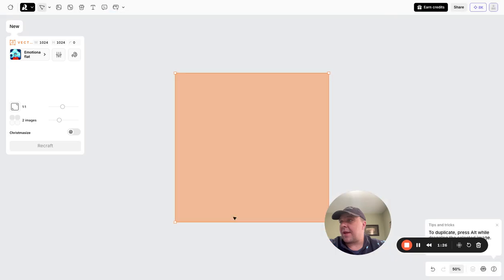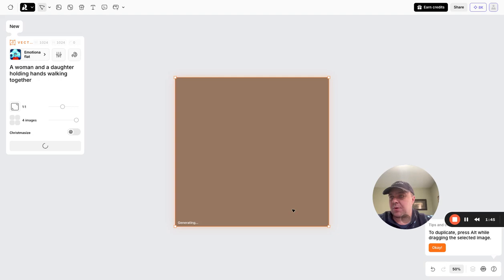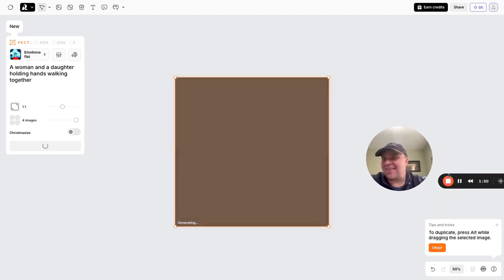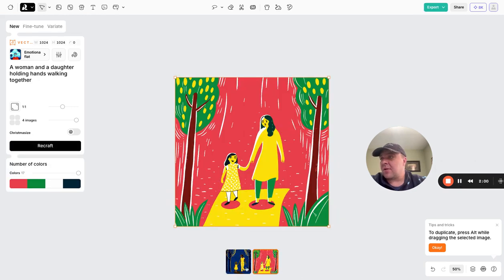So let's say I did this style, right? And I don't know, a woman and a daughter holding hands, walking together, right? We could go press ReCraft. It's going to spit out 2 images. I can actually ramp this up to 4. I can change the dimensions, which is pretty cool. So let's wait a second. Okay. So it shot out the 2 images.